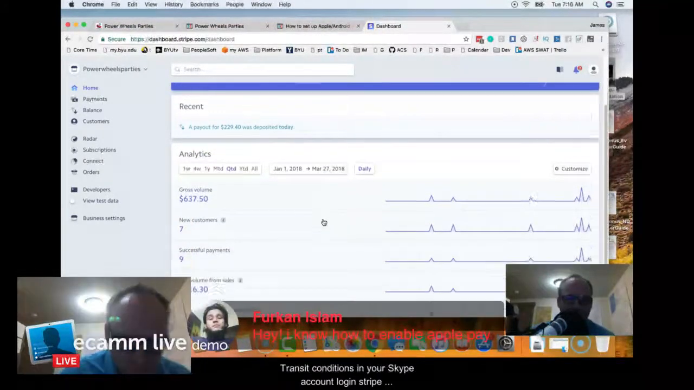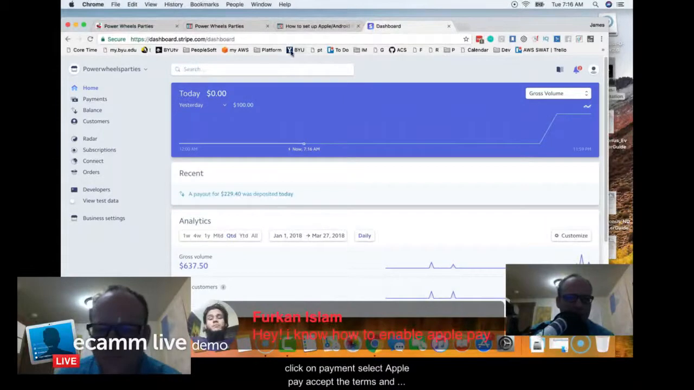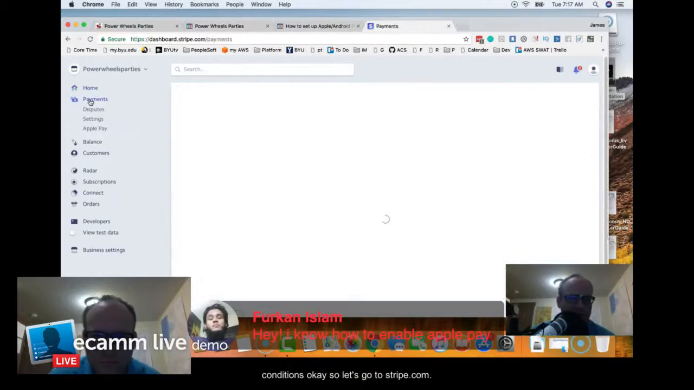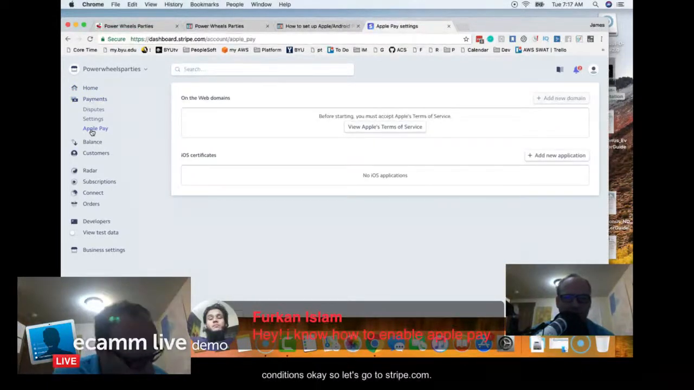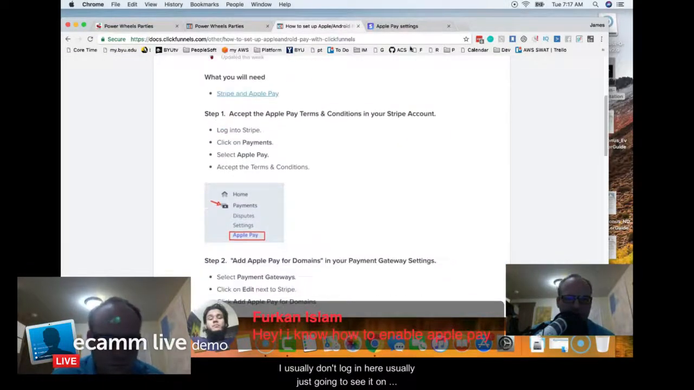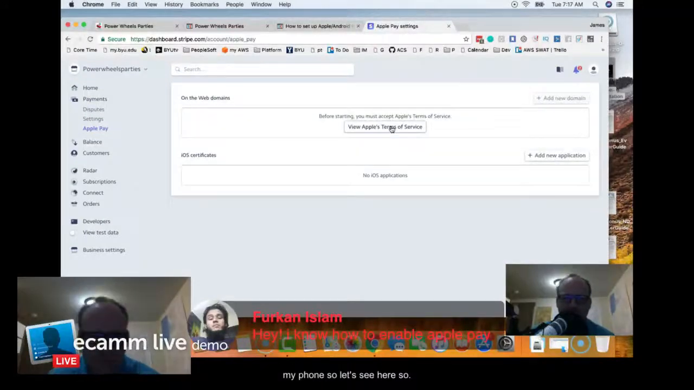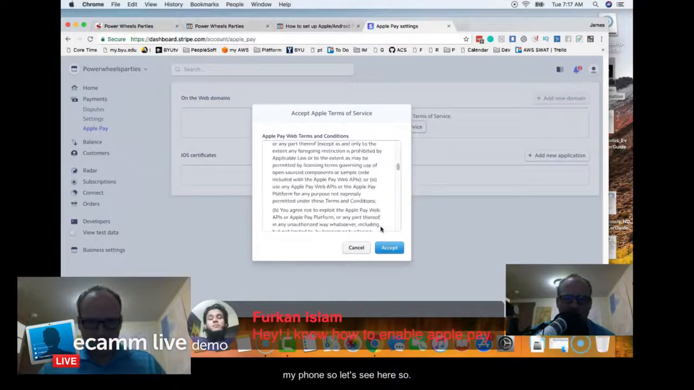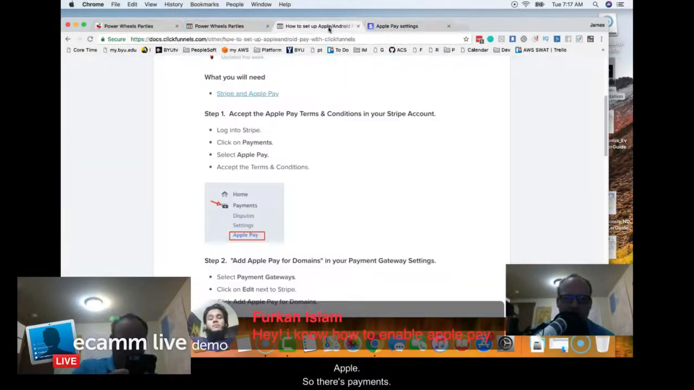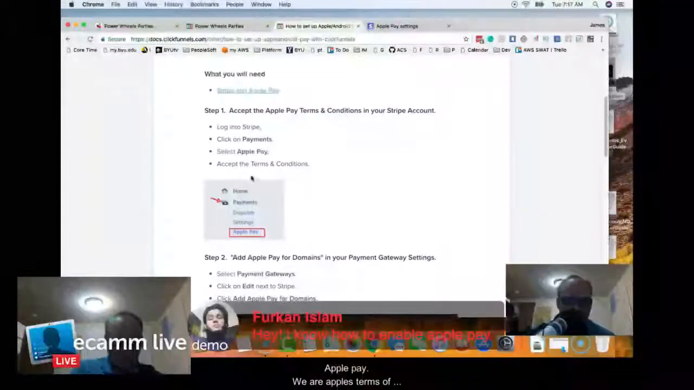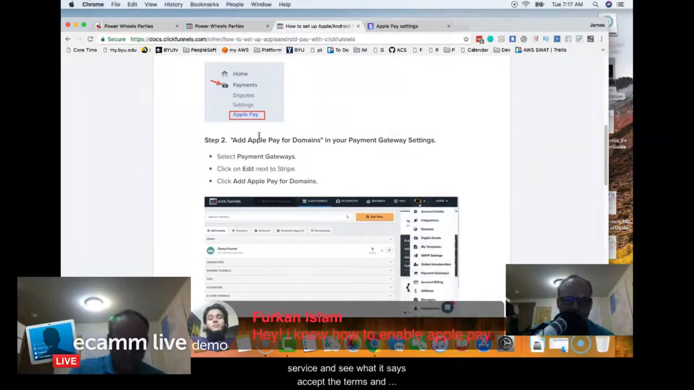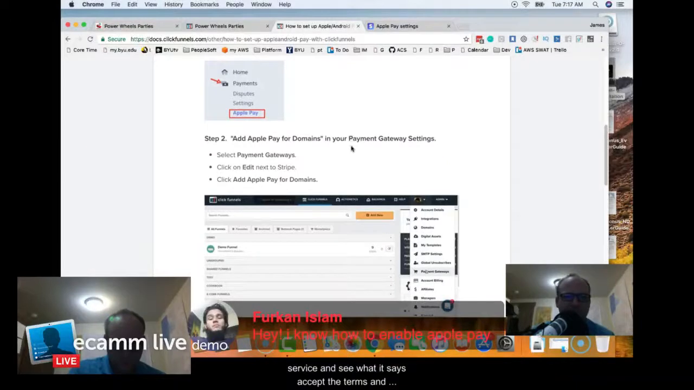Let's see here. So what did it say? Click on payments. Select Apple Pay. So there's payments, Apple Pay. View Apple's terms of service. Let's see what it says. Accept the terms and conditions. View Apple's terms of service. Accept. Okay, what else? Accept the terms. Add Apple Pay for domains in your payment gateway settings. So now we're going to go over to ClickFunnels and do that over there.